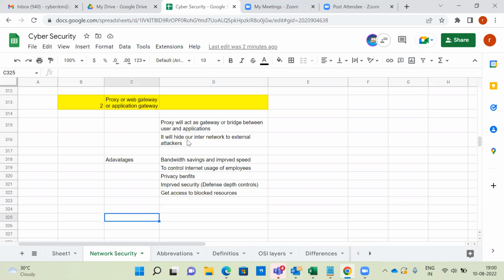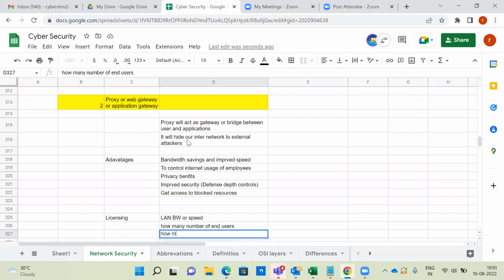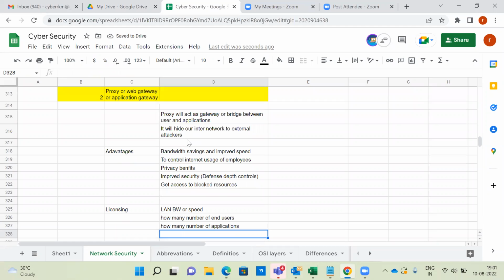Coming to the licensing option. How can we purchase a proxy server? What are the different parameters we have to validate? First, we have to know the LAN bandwidth or speed, similar to a firewall. Second is how many end users there are. Third is how many applications we have at the organization level, because we want to access all the applications, internal as well as external.